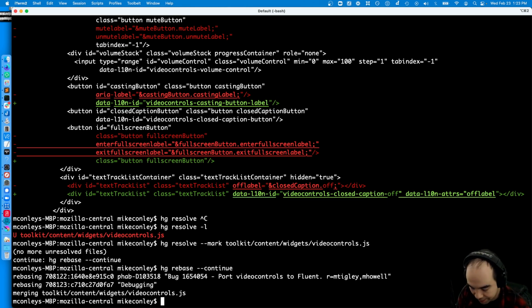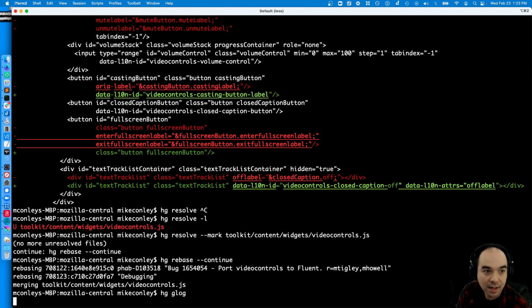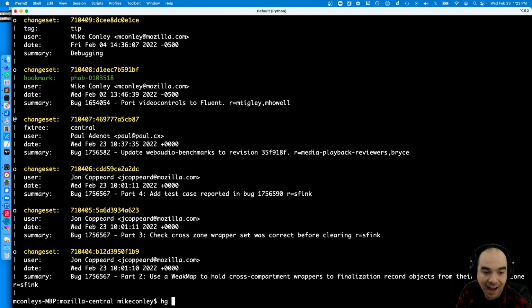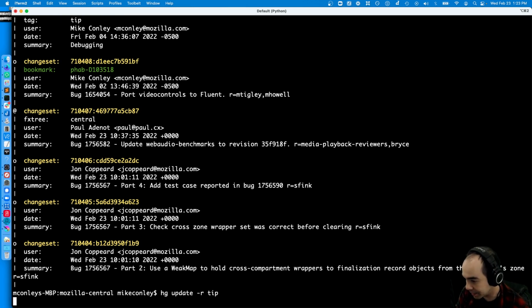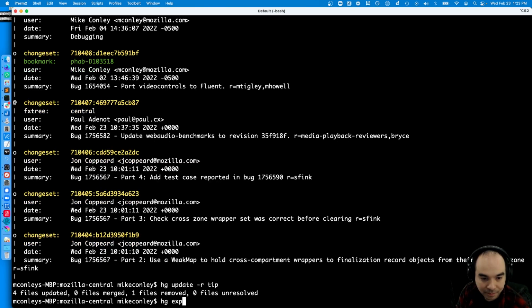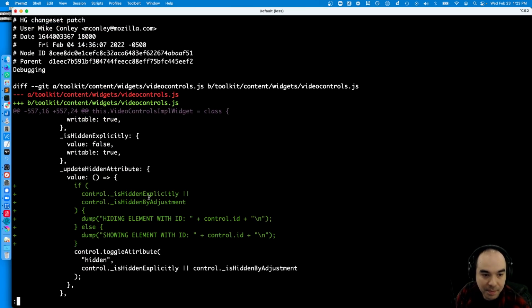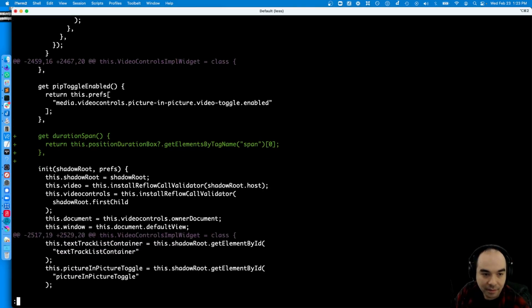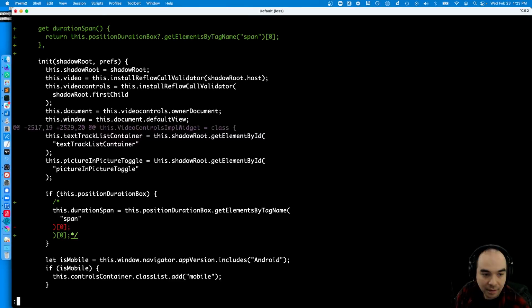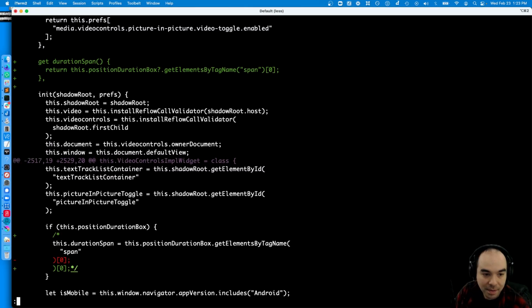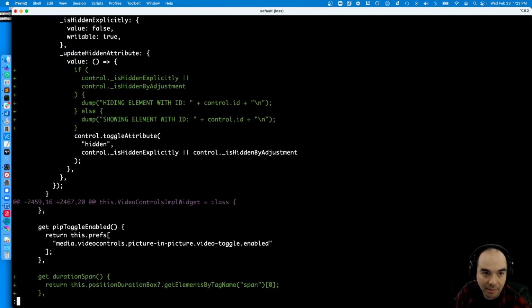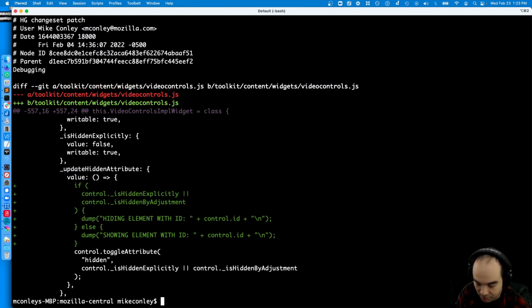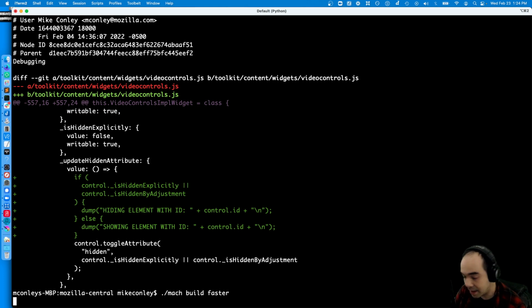So we finished our rebase, and hopefully it makes sense what happened. I don't even know what's in this debugging patch. Let's take a quick look. Yeah, it's me just dumping stuff. I have a feeling this is me just debugging and messing around trying to figure out why things are the way they are. Okay, so let's build and take a look at what the video controls look like now.